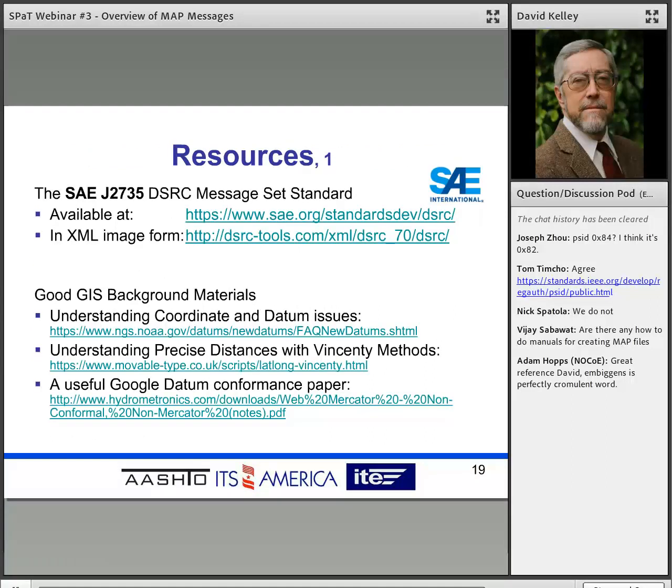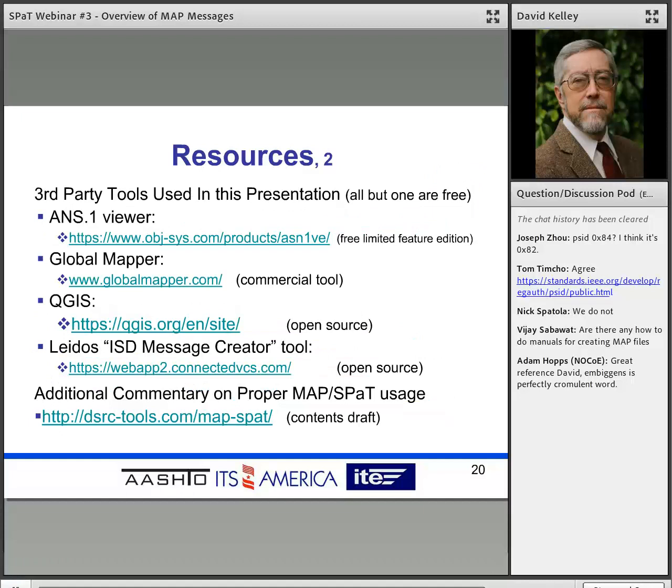Then I've got a couple of resources here. I won't show those on the screen for long. You can acquire the standard from SAE. I put it in an XML image if you want it. These three have to deal with datums and lat long issues. And basically, these are some of the tools that were used in the graphics. All but one of these is openly available and free. And the final thing is some commentary we're putting together that is still very draft, but it's supposed to answer the how do I do this kind of questions.